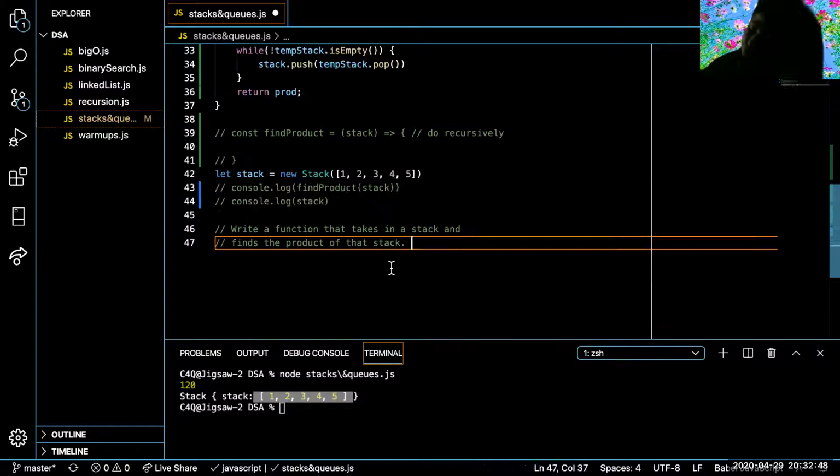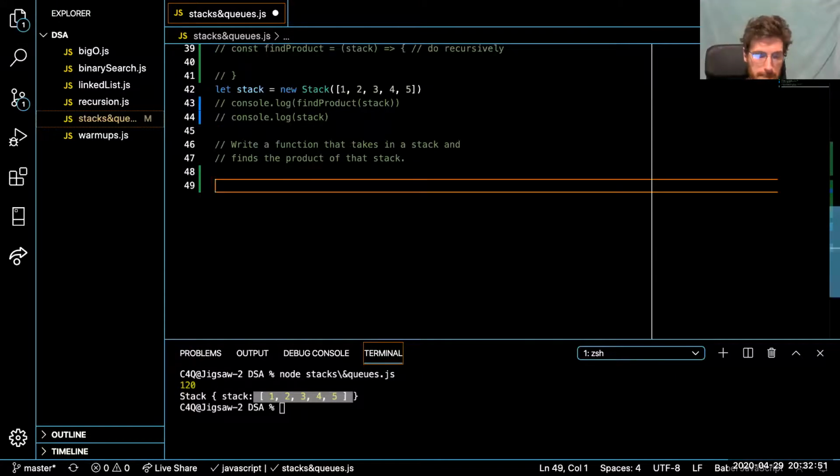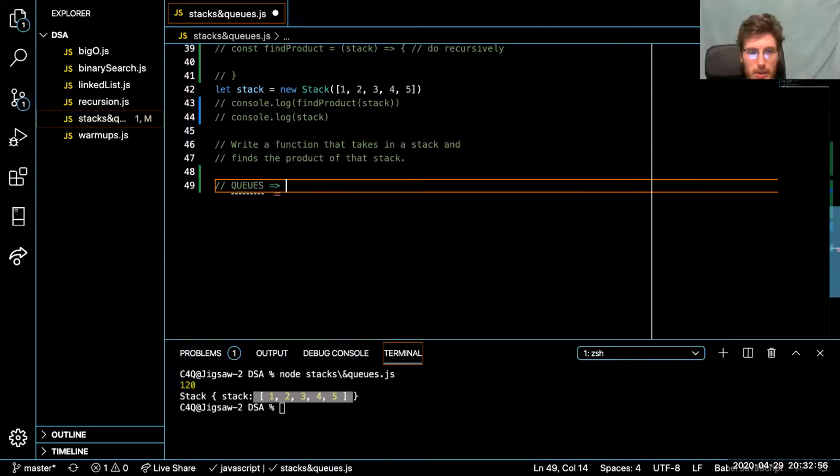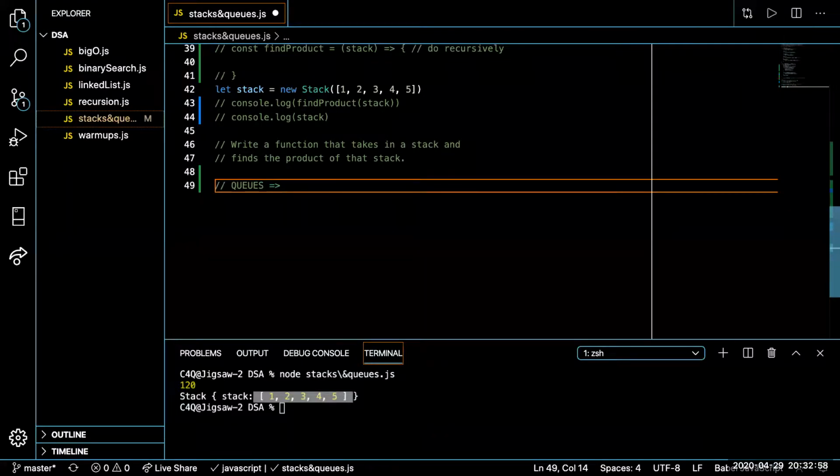Okay, so now let's talk about what a queue is. Queues. What are they all about? What is a queue?